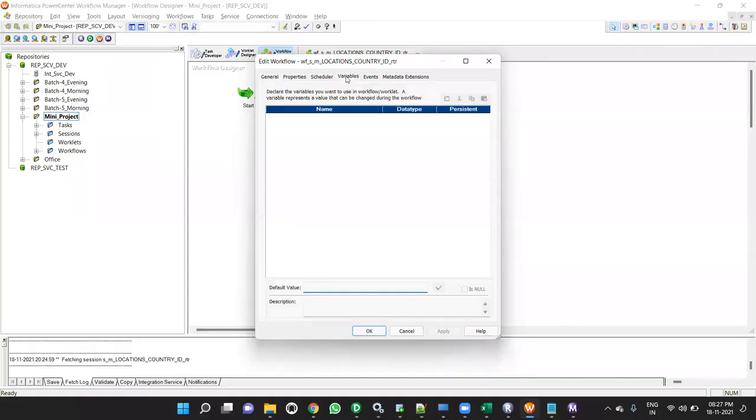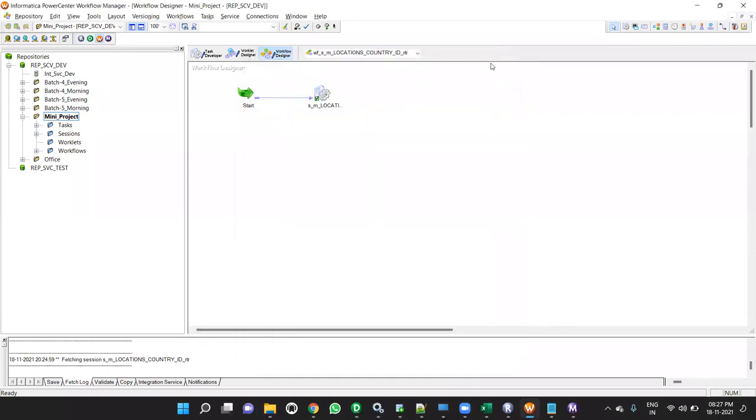What are these workflow variables? I will tell you later, when I explain workflow variables. Leave it. Okay. Next.